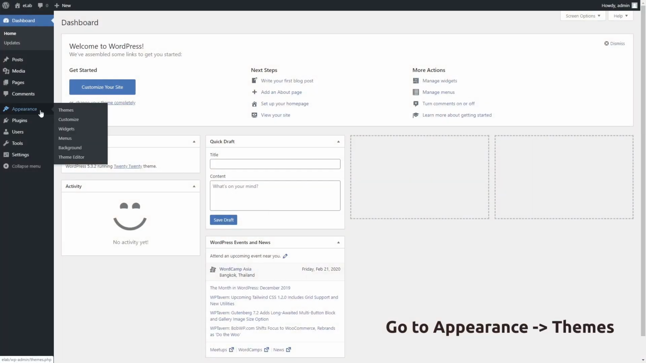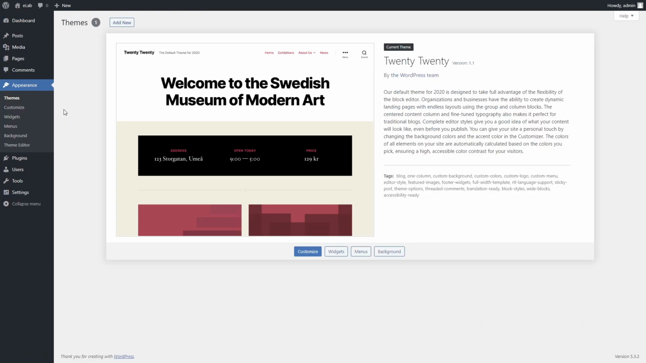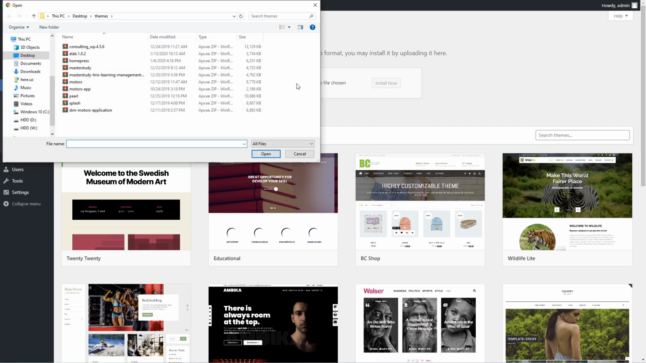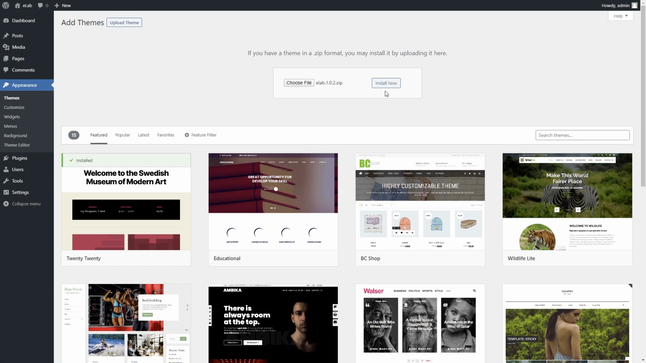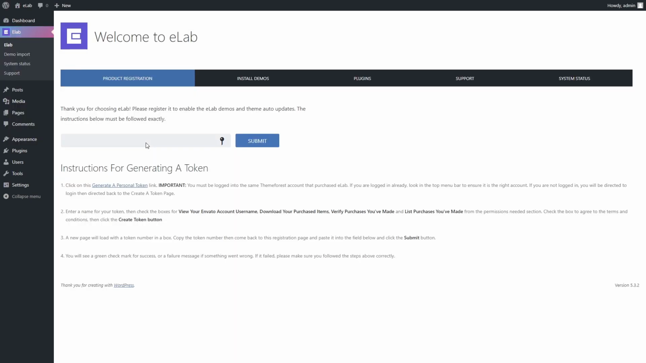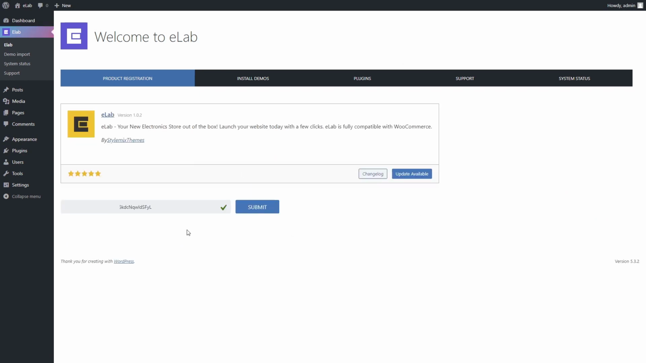To install the theme, you need to go to the Appearance tab on your admin panel and click on the Themes. Find Add New button to open the Add Themes screen, and right after that, upload a zipped file and install it. Once the installation is finished, activate the theme and open the eLab dashboard. In the Product Registration section, enter the token and submit it. Now you can import a demo.